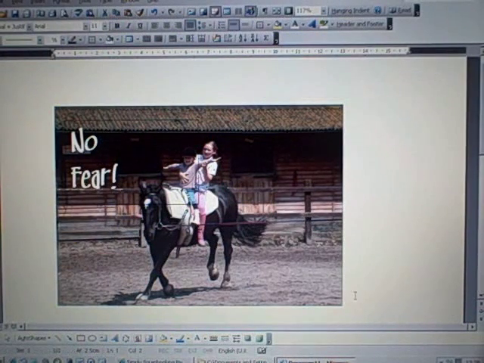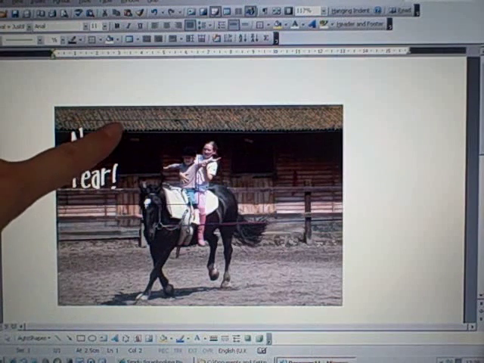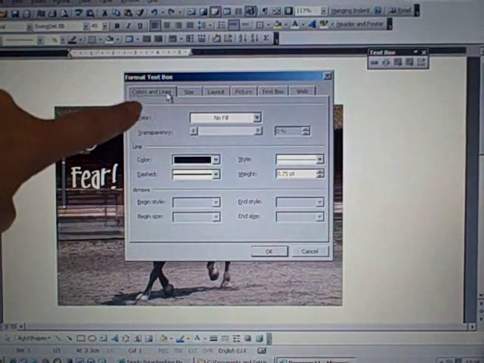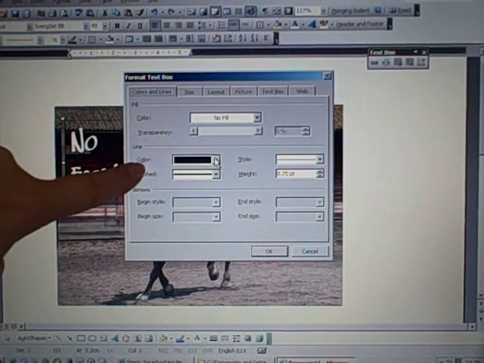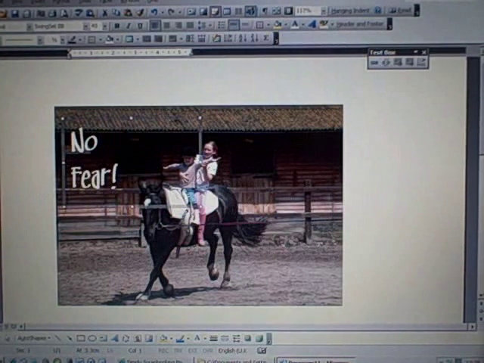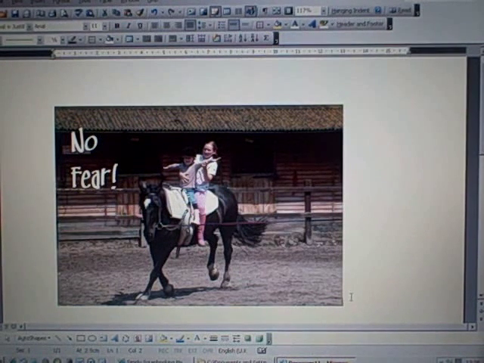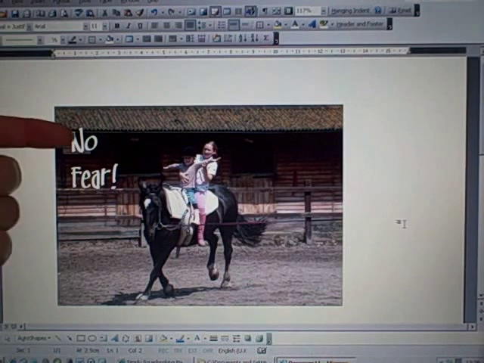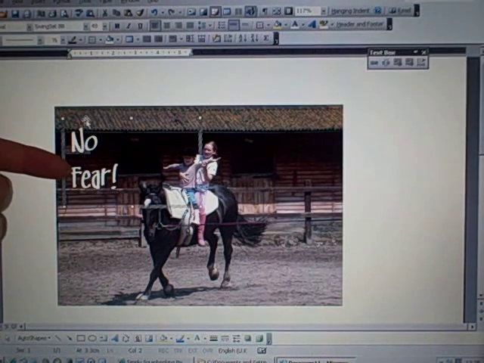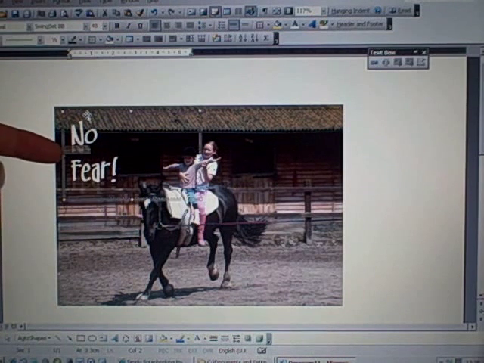So if I click out of that, I now have everything ready, apart from my border is still on there. I'm going to double click, bring up the colours and lines, which is where we were last, change the line colour to no line, press OK, click out, and you can see I have no border now. So I now have the title over the top of my picture. And now I can print it out.